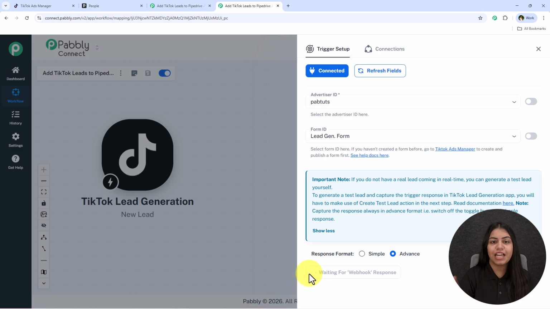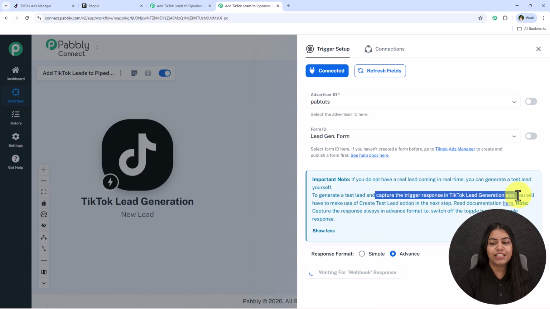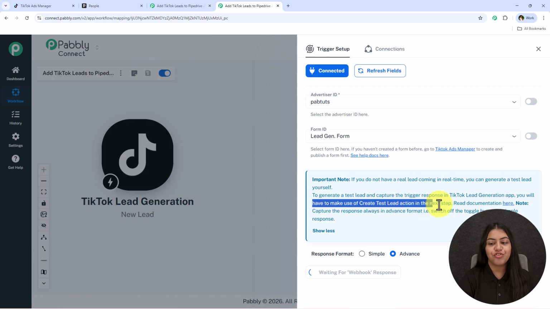The first option is that you can wait until you receive a real lead in real time, and the second option is, if you don't have a real lead coming in real time, you can generate a test lead yourself. And in order to generate the test lead, you have to capture the trigger response in the TikTok Lead Generation app. You will have to make use of the create test lead action in the next step.